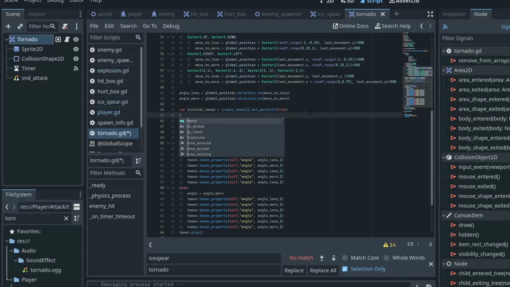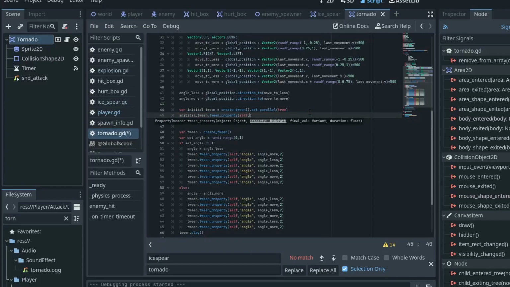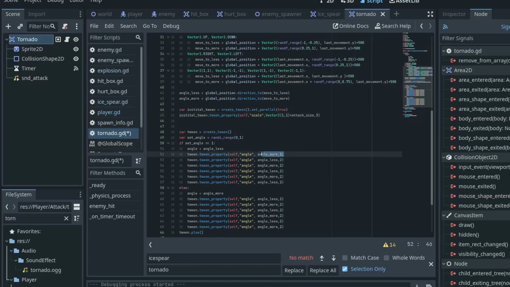The first thing we're going to be doing is setting the scale from 0.1 to 1. So we're just going to do initial_tween.tween_property, self. We're going to be setting the scale. We're going to be setting our final scale of Vector2(1, 1) times the attack size, and we're going to be making this happen over 3 seconds. You may notice that there's no set trans or set ease in this. This is because I want this particular one to be linear.